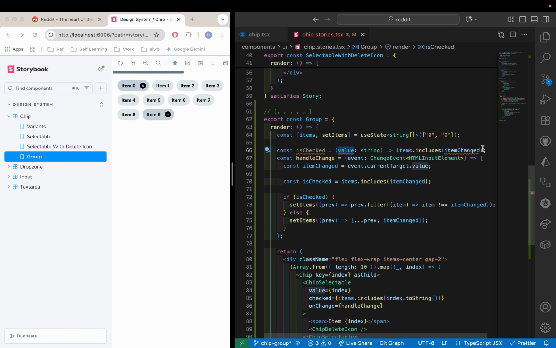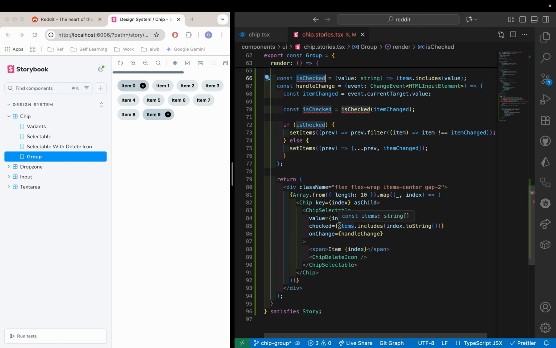And then we'll be checking whether this item includes the value or not. Then we can just replace it right here, right? Is checked. We have a naming duplication, but do not worry, I'm gonna update it soon. And I want to use it here too. Okay. Is it checked? Index.toString, right?